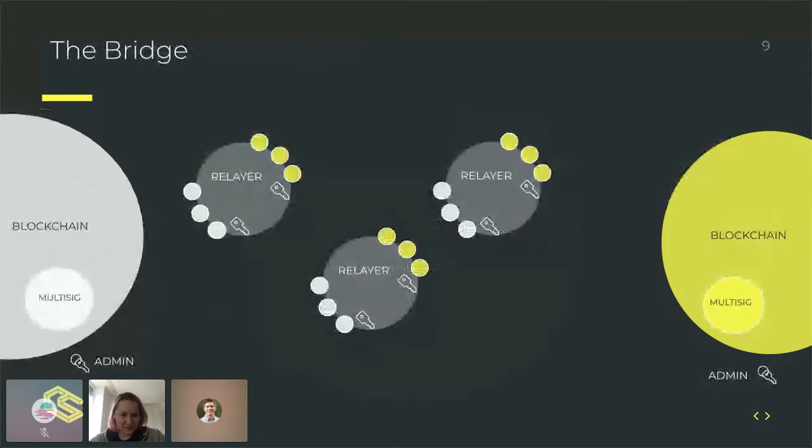Right, so we have the bridge set up. We have deployed contracts on each of those chains, or maybe smart contracts and the pallet. Admins have set up the relayers, and we have relayers that can pass messages from one blockchain to another.